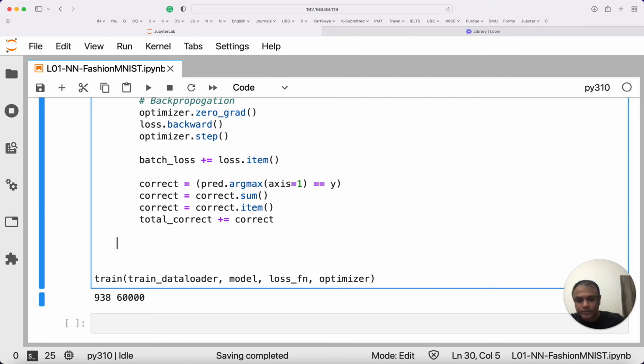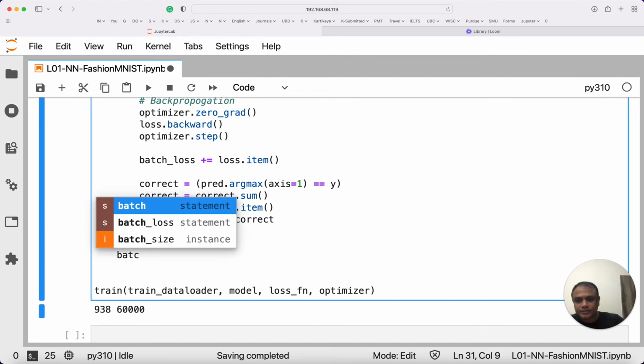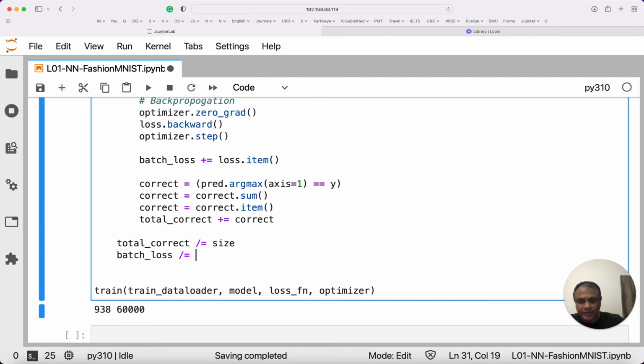Now we will divide the total correct by the size. Total correct is based on the number of images, so out of 60,000, how many? We just divide it, and that's the fraction of the images that are correct. Then the batch loss will be divided by the number of batches, so we know that per batch this is the loss. Different data sets may have different batches. What we are computing is, from 64 images, what is the loss. Or if you want, you can further divide it by 64 to find the batch loss per image.